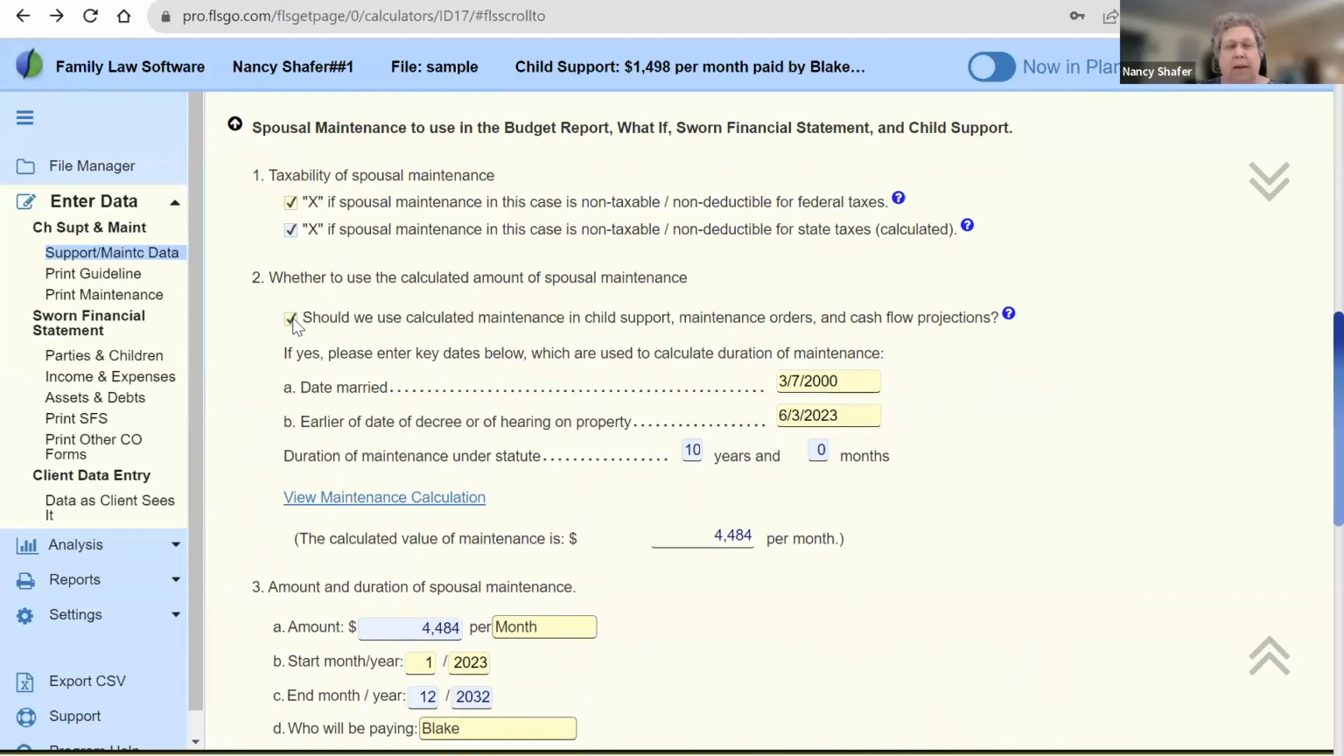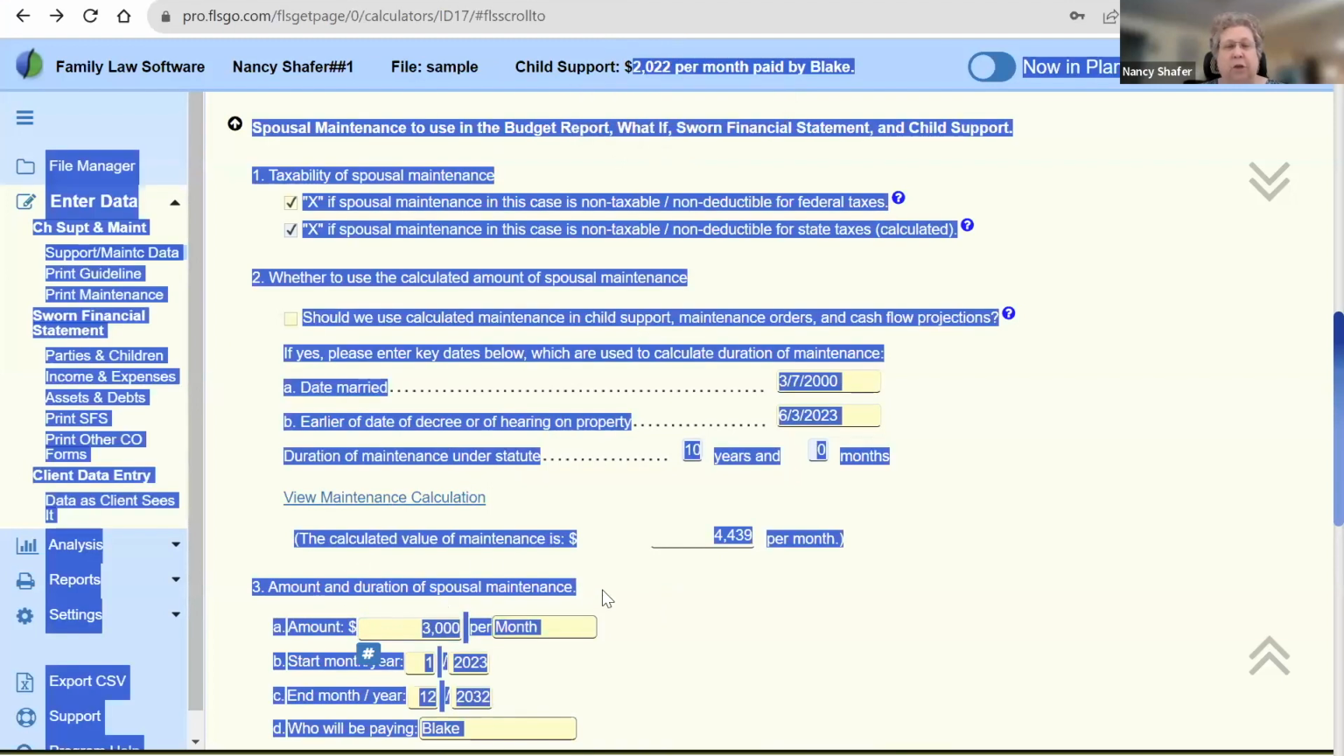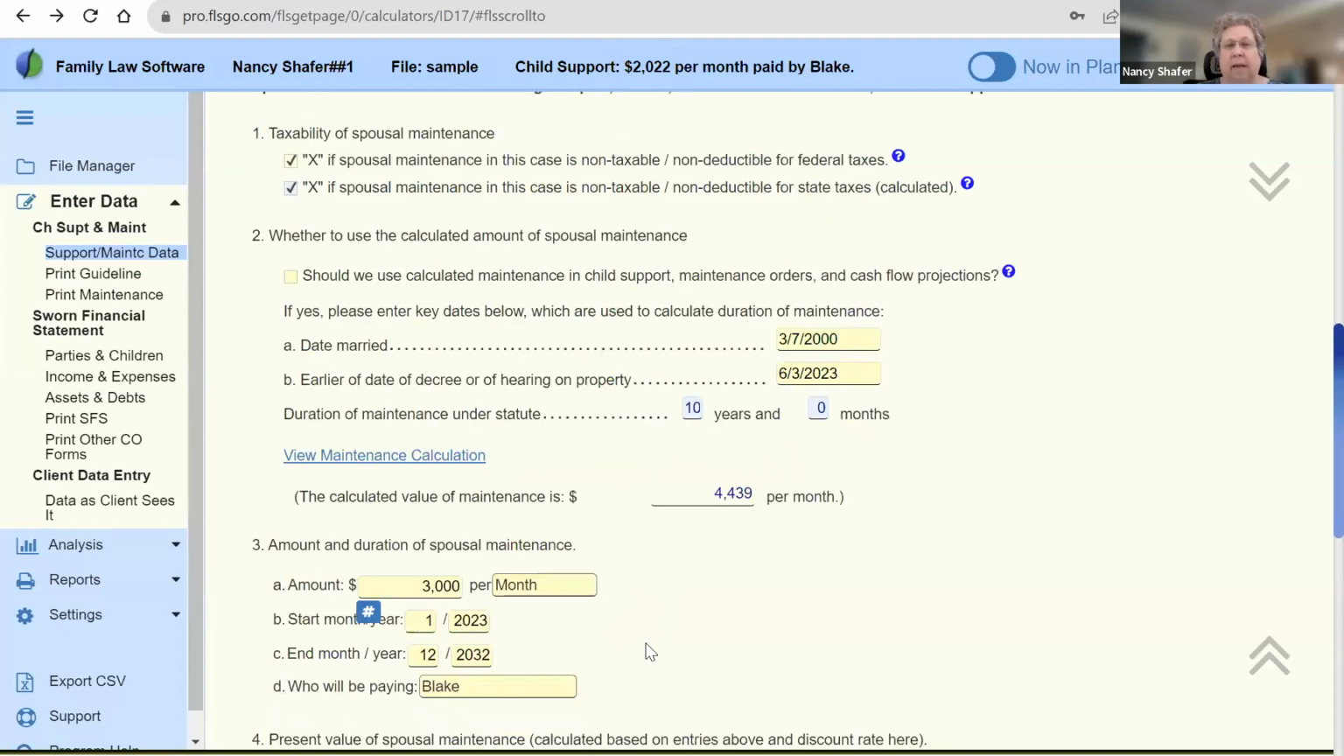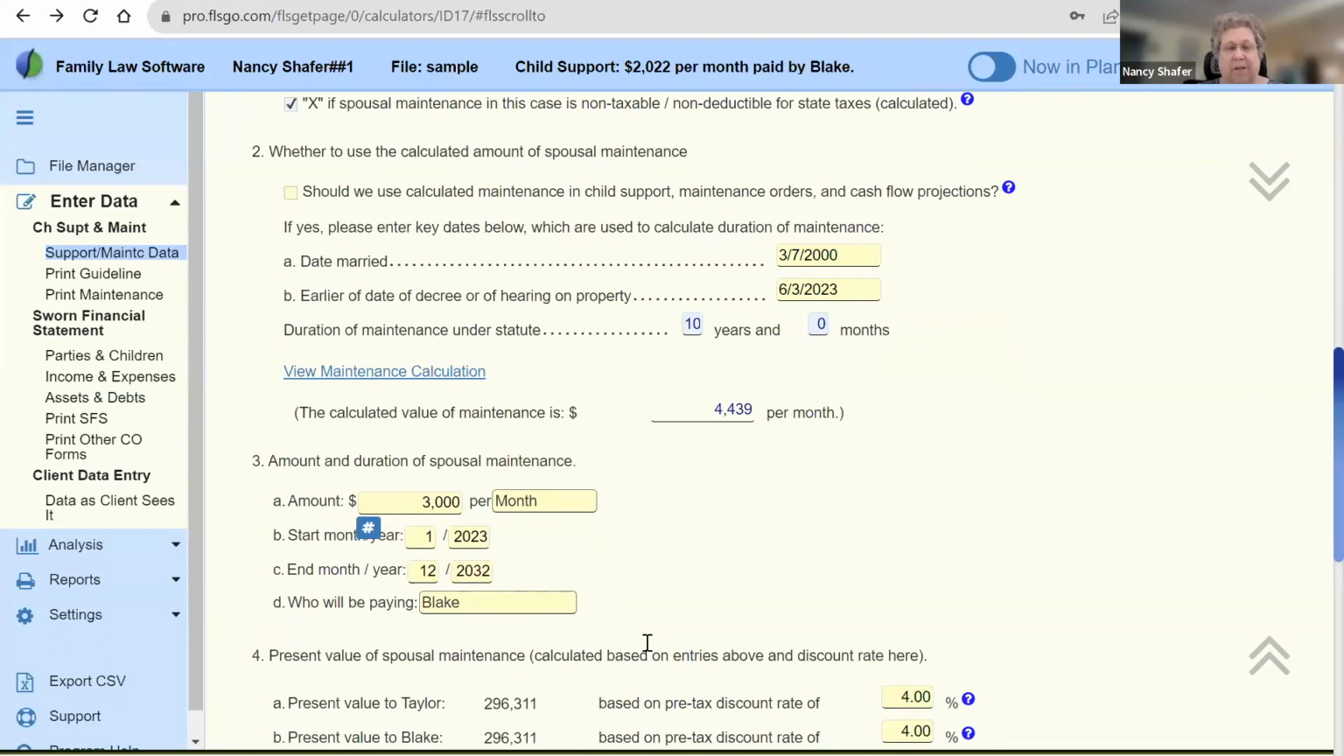So if you have no maintenance in the case, you uncheck this. Child support changes because now there's no maintenance, and the amount of maintenance goes blank. When I check it again, child support changes, and the amount of maintenance fills in. If I uncheck it, child support changed to $30.39, but let's say I put in $3,000 a month in spousal maintenance. Now child support changes because it's using that number, the 3,000, and calculating guideline support based on that income shift.